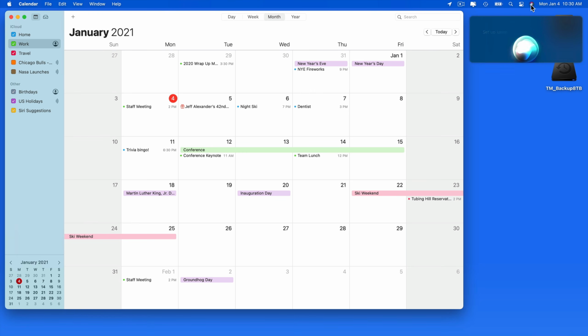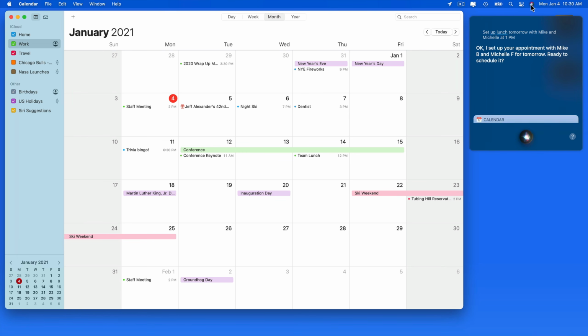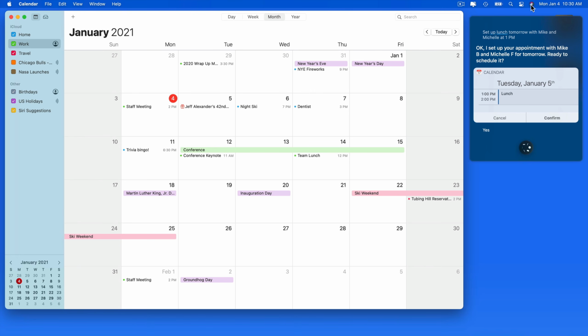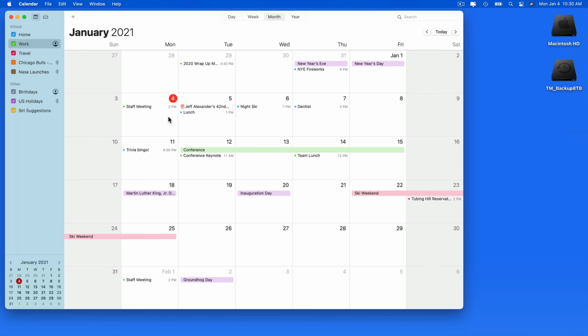Set up lunch tomorrow with Mike and Michelle at 1 p.m. Okay, I set up your appointment with Mike B. and Michelle F. for tomorrow. Ready to schedule it? Yes. Your appointment with Mike B. and Michelle F. is scheduled for tomorrow from 1 p.m. to 2 p.m. So that created a new event for tomorrow at 1 p.m. and added the two invitees.